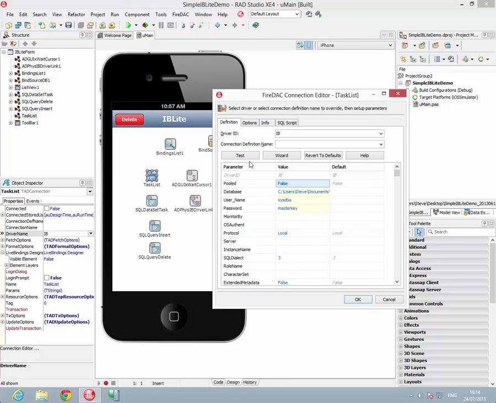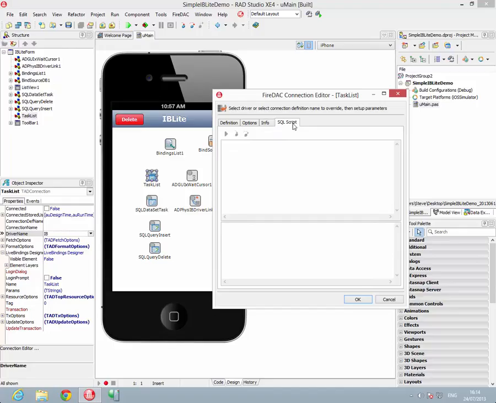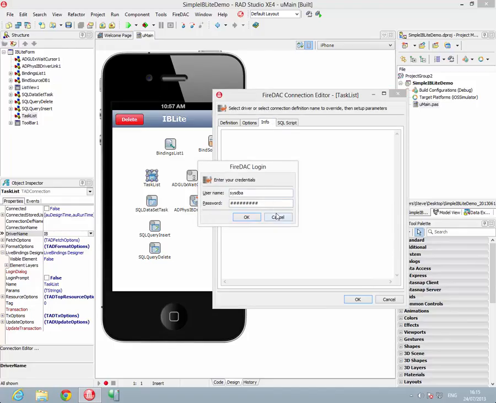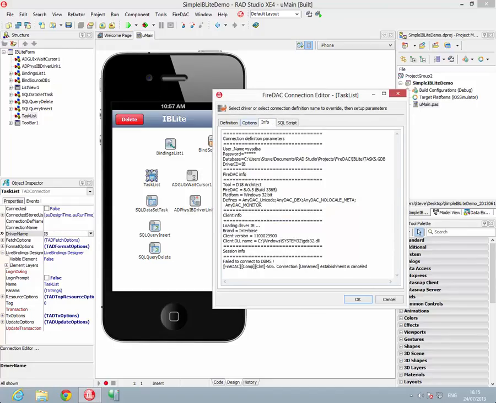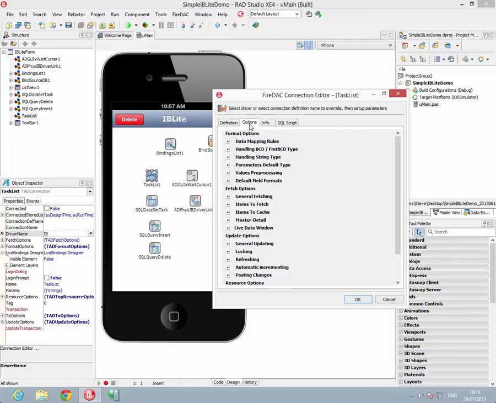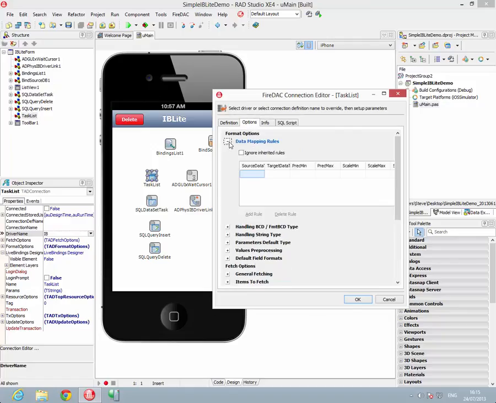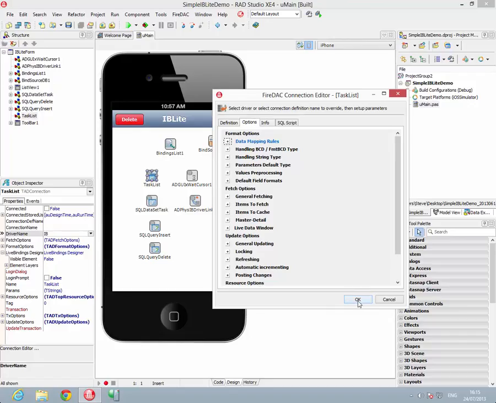There's a number of things we can view here. We can even test a connection to it to make sure that it connects up and works okay. There's a script window. You can get information about the database in here as well, and a whole load of different formatting options that you can check through.